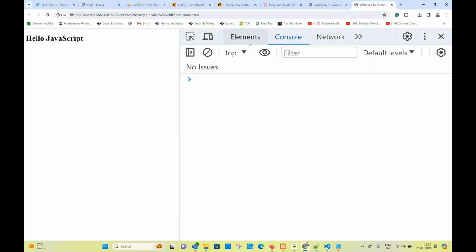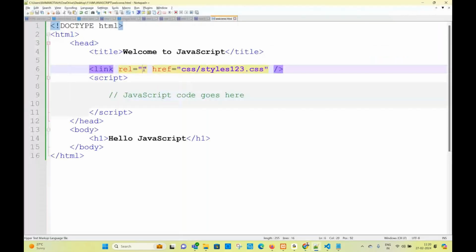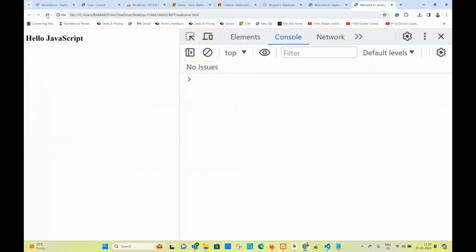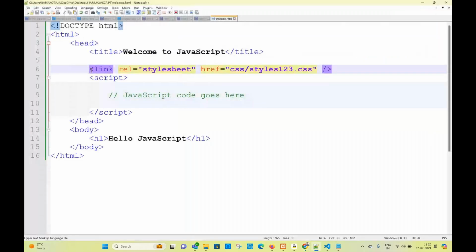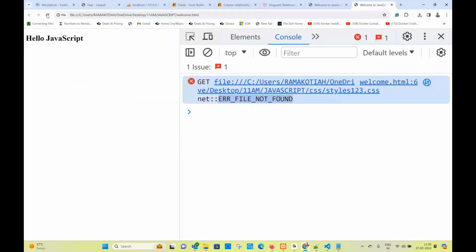Maybe I have to write the style sheet also. Write the style sheet also. Maybe now it will show you. Yeah, you see what is the error you are getting? Style.css error, file not found. So what we are doing, we are linking an external style document that is not available, and we are linking an external JS that is also not available. If you are getting an error like this, you can understand that the file is not created yet.